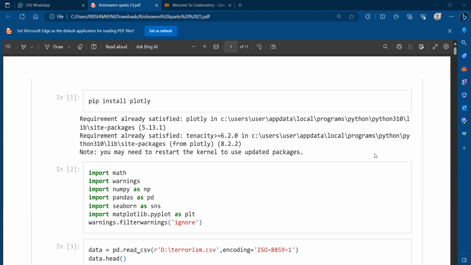This presentation is a task of my Spark Foundation internship, and the aim of this task is to do an exploratory data analysis on global terrorism. For this data analysis, I'm using Python. For data analysis and presentation in Python, we need to install the Plotly library, and then we need to import Python libraries. As you can see here, I'm using math, NumPy, Pandas, Seaborn, and Matplotlib as libraries.